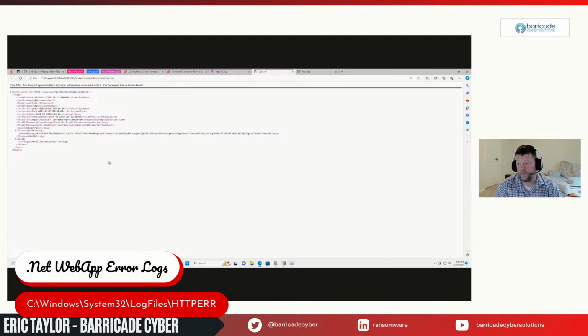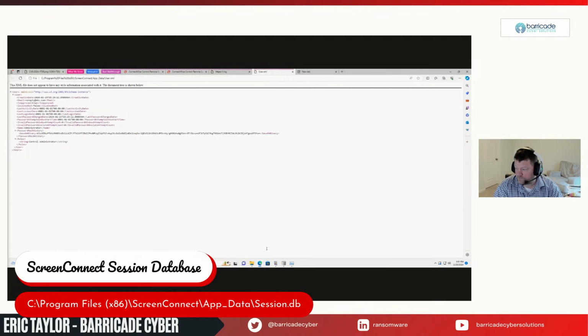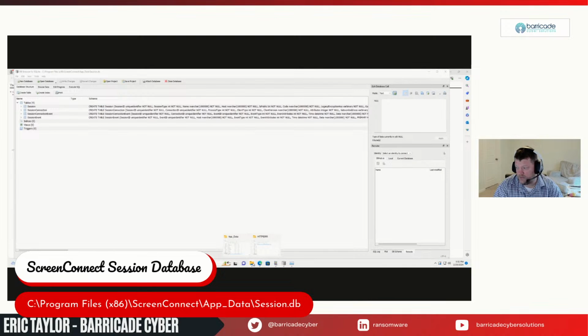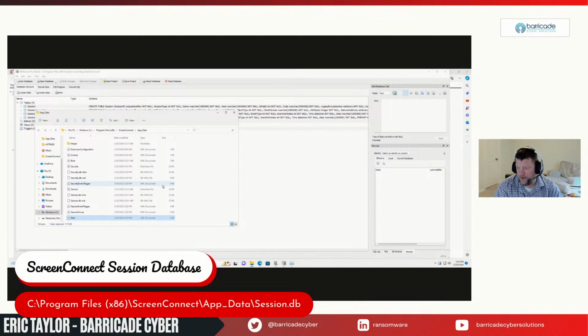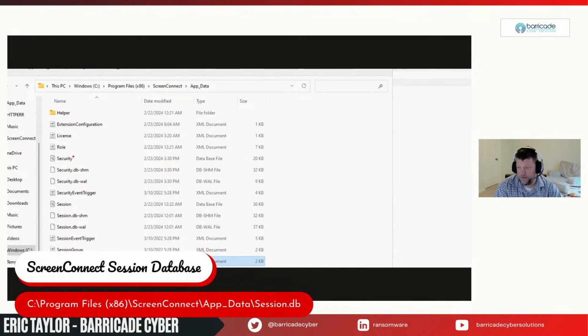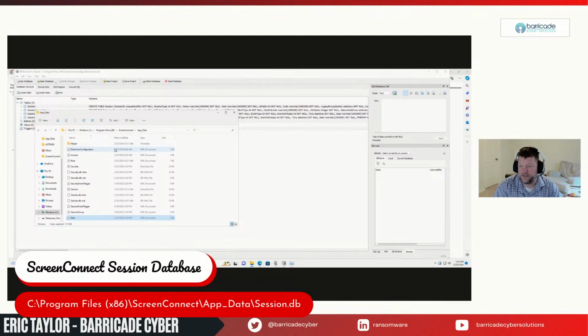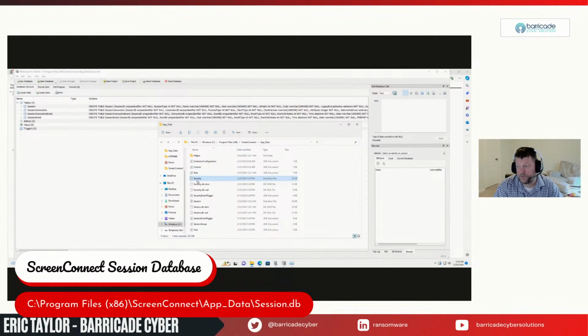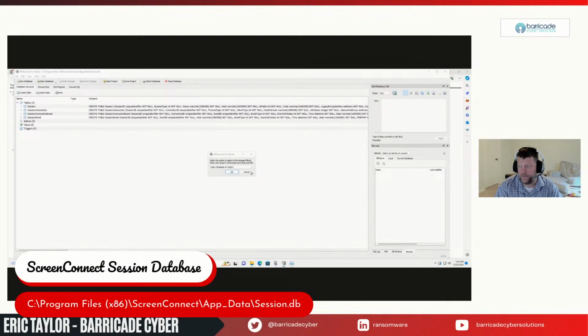Now, if you want to dive a little bit deeper into this situation, we'll talk about the database for a second. ScreenConnect has two databases. We have a security database, and we have a session database. I was hopeful that the security database would give us some more insight, especially when I first started doing digital forensics on my first ScreenConnect case. I thought, oh yeah, we'll be able to use that database.